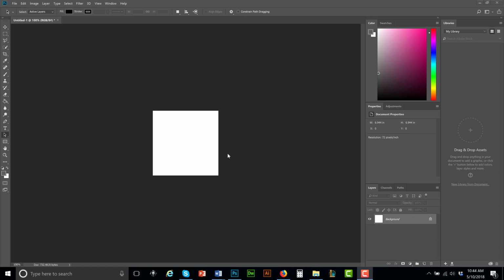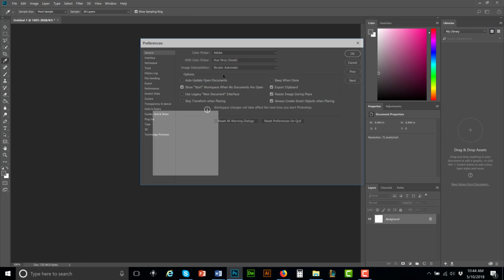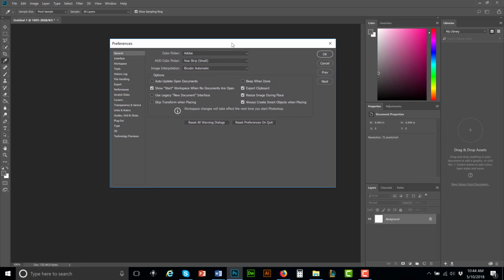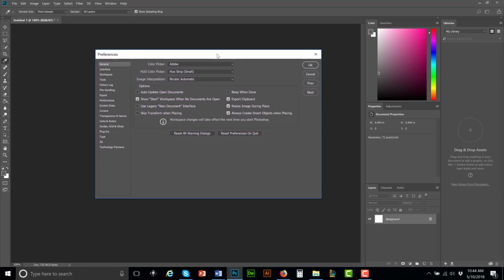In the following video, I just want to go through a few Photoshop settings that I usually use when I'm first setting up Adobe Photoshop on my computer. So I'm going to press Control K, which is going to bring up my settings. All right, so there are really only two settings that I like to play with.